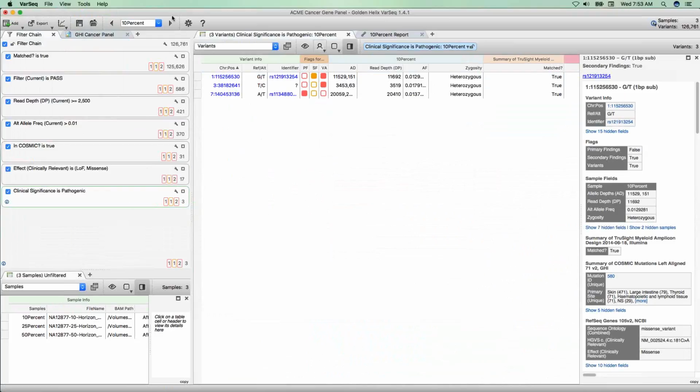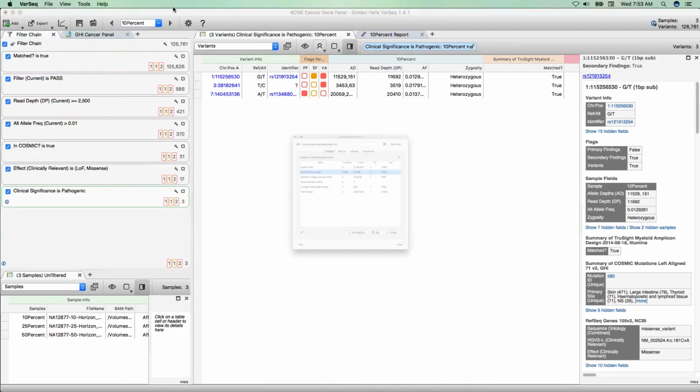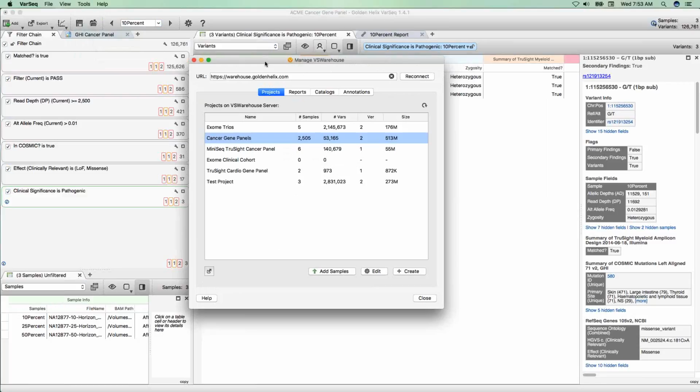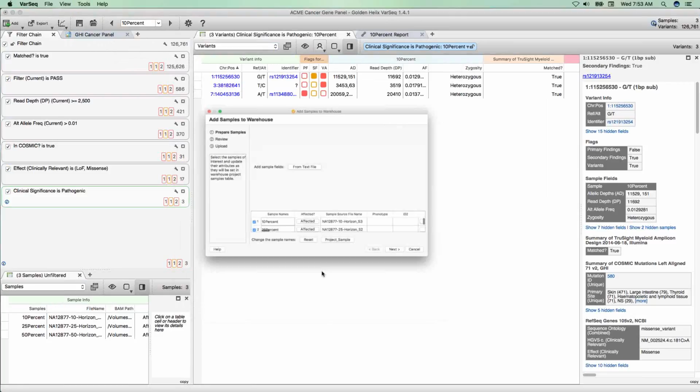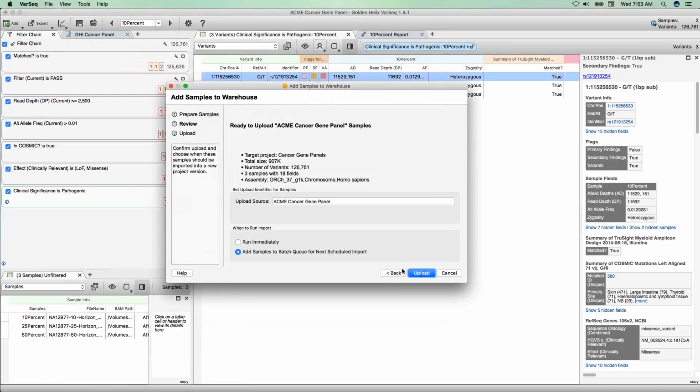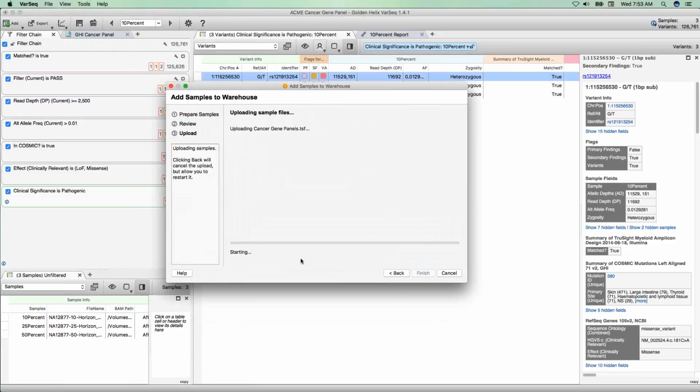Now, when all is said and done, if you had the warehouse added onto your package, you can certainly add the samples that you've just analyzed into your warehouse by just clicking on the Tools, Manage VS Warehouse dialog, and then you can select which project. So for our warehouse, we've got a couple of different warehouse projects that we're working on. So we've got one for exomes, we've got one for cancer, and one for cardio gene panels. So this is, again, a cancer gene panel sample, so we can just add our samples directly to the warehouse and then just upload them.